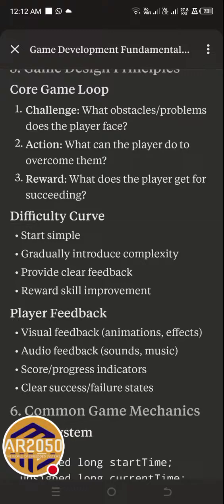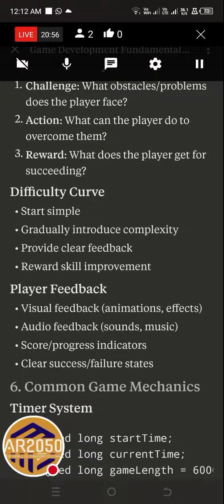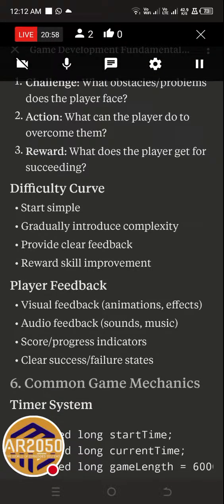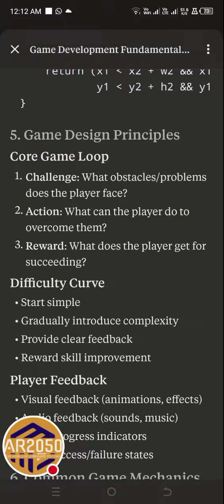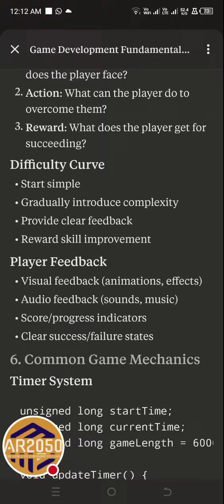Then we have a reward section, where we need to know what the player gets from succeeding. If the player succeeds in a game, what kind of reward is the user getting? This is the main core game loop principle that you have to think about if you are creating a new game.